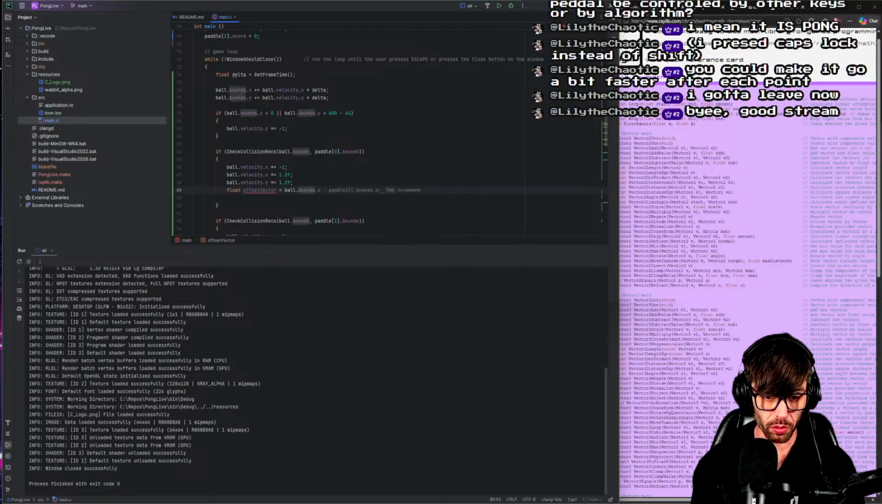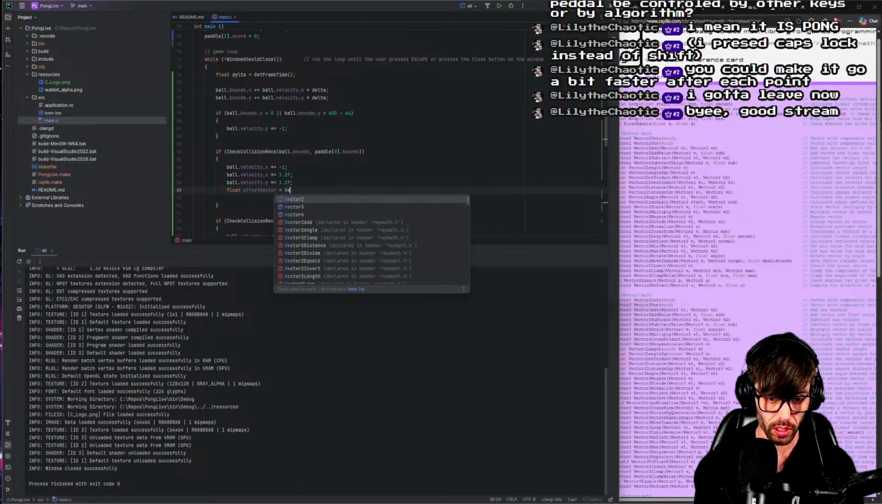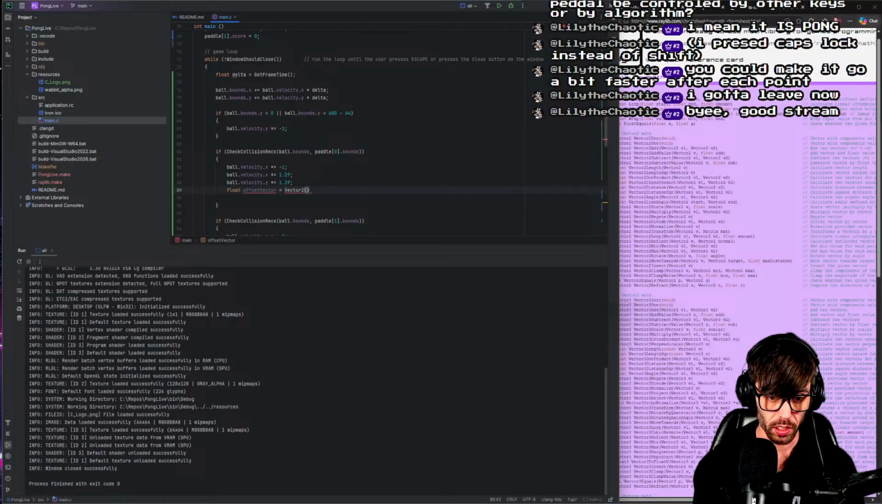Then we're going to do offset. Then we're going to make a new vector 2, by the way, vector 2, and then we want to have it as 100. Is this not correct, or do we need to set it like this? Oh yeah, you need to set it like this. Okay, perfect.